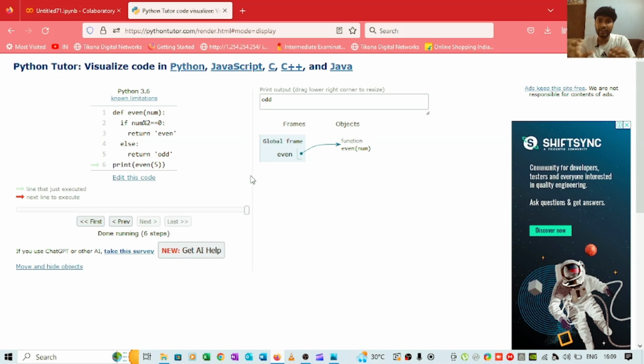So what can we understand from this? What is the lifespan of a function? The lifespan of a function is between when you call the function and when you return. When we called it, the function scope was created, and when we returned this odd value, the function work was over and the function was destroyed, and all the variables inside that function were also destroyed. And now we have simply printed odd on the output screen.